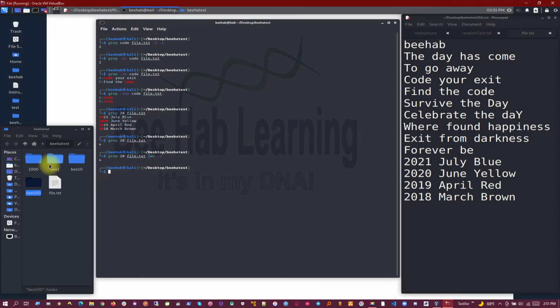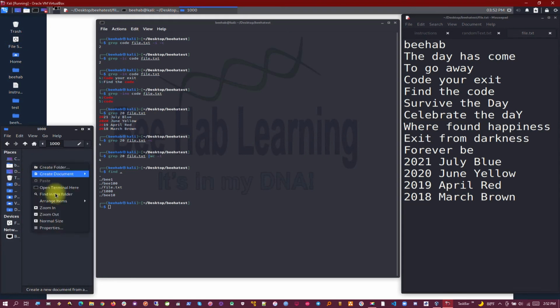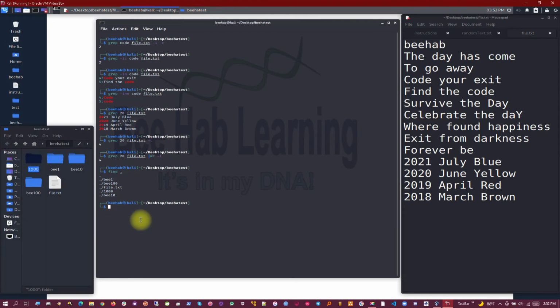And if you're curious, if you have something inside these folders, all you have to do is find dot. So it's gonna list you if there was anything in these files. For that, let's add a random text file inside 1000. Now let's do find dot. You can see inside 1000 now.